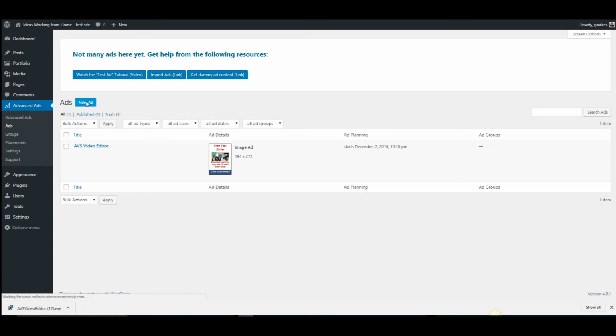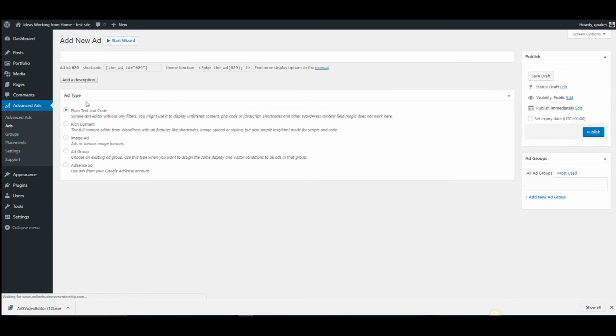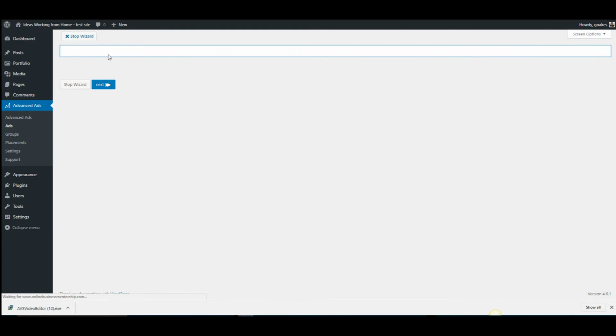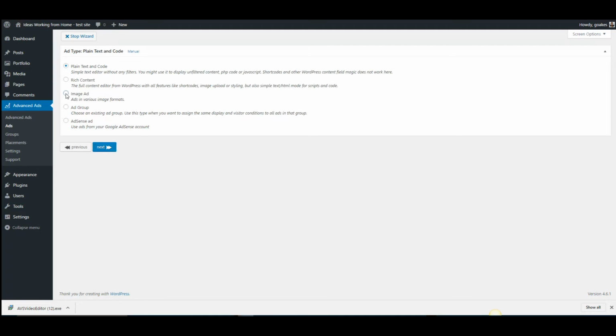So what I'd like to do now is to actually add a new ad. Now there is a wizard to do it, so I'm going to use the wizard this time to create the ad. This time I'm going to have AVS video editor, again, this is AVS video editor 2, and then you select next, and again it's going to be an image ad just like before. For this time though, I'm going to add in a different image.